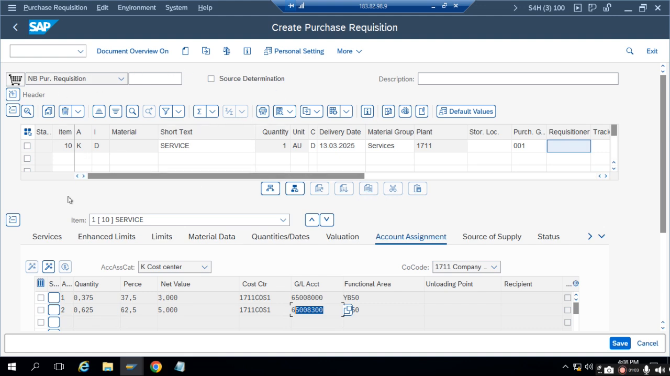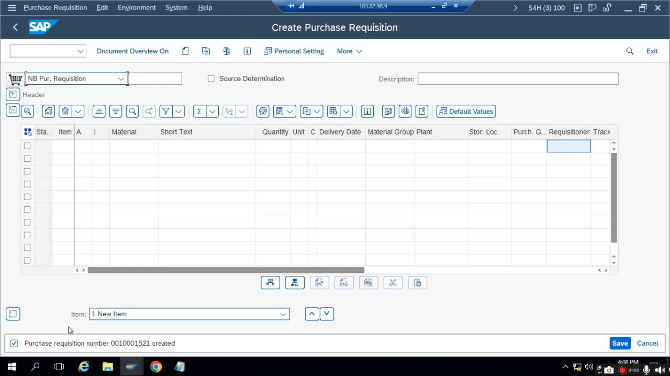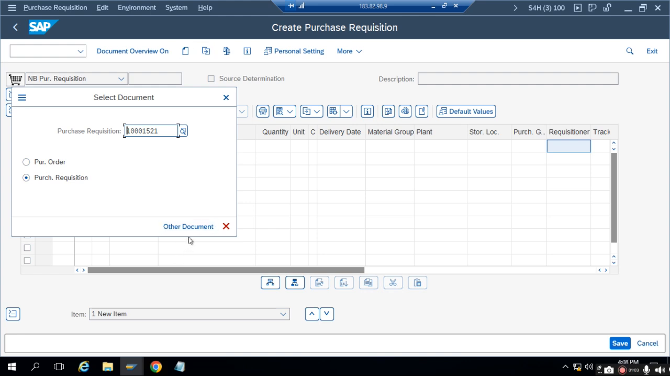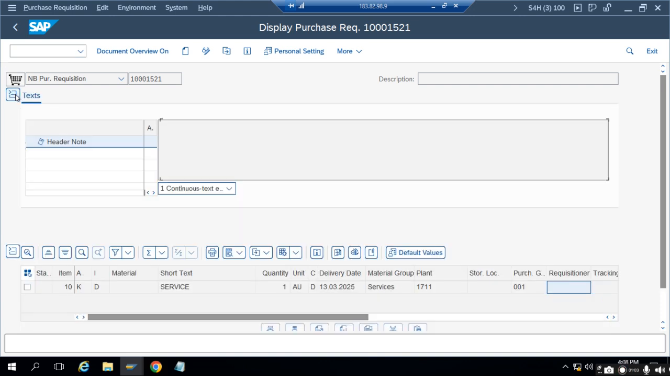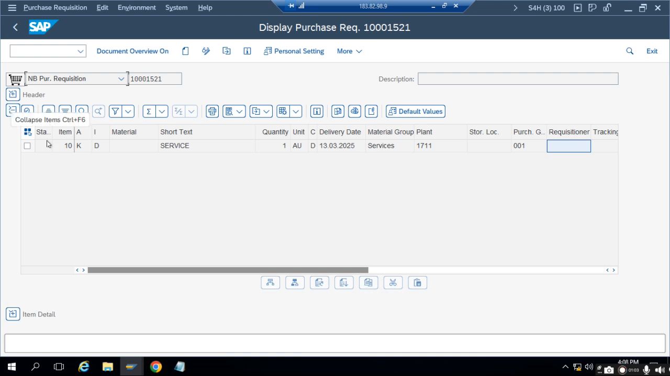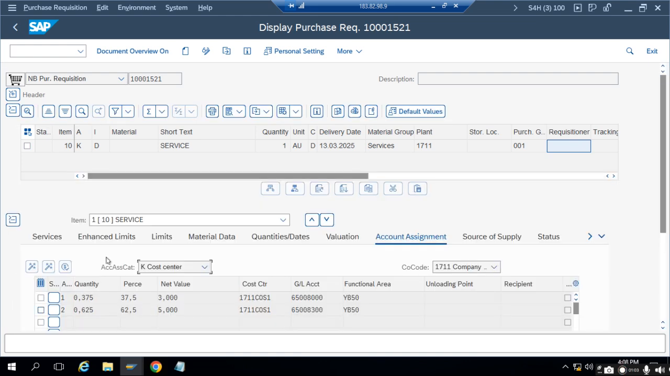In this document we don't have any error, right? So we can click on the save button. Our purchase requisition has been created. Let me open this purchase requisition in display mode. Here you can check the purchase requisition header details. This is the item section, and if you click on this item detail, you can check all the information.